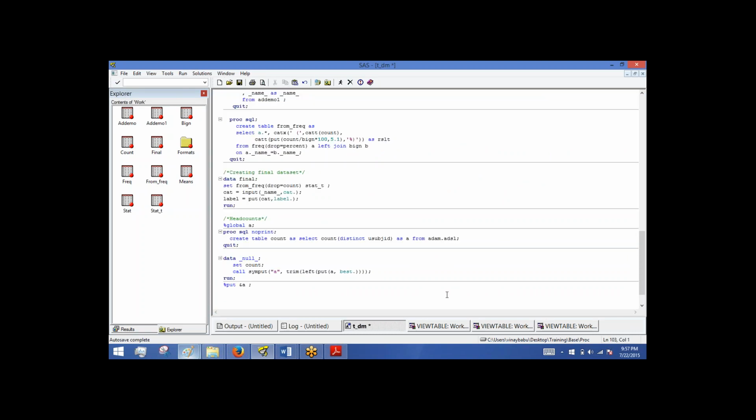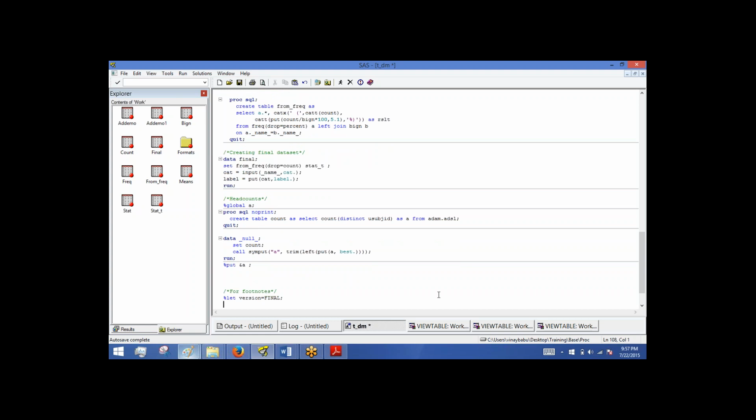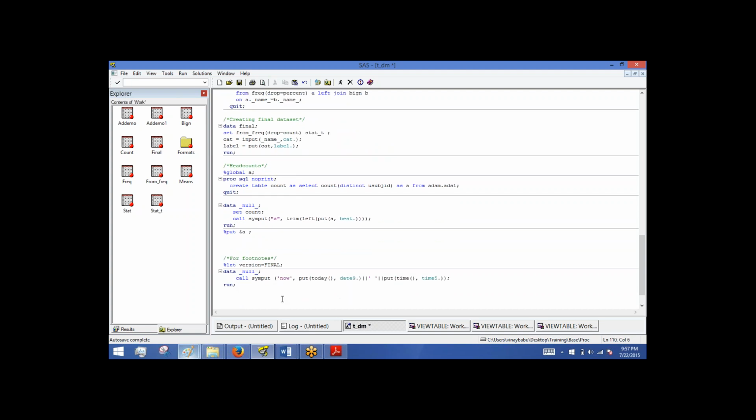And I'm creating one more macro variable called version. I'm assigning the value final to that. I'll show you what it does.